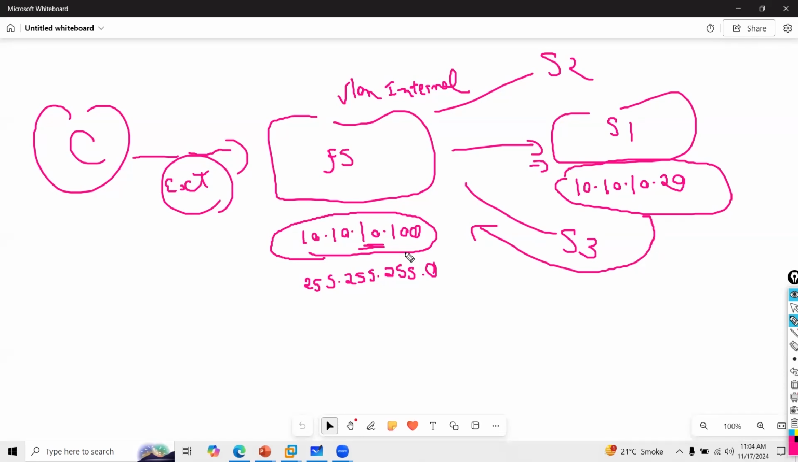And if you have more than one interface assigned to the VLAN, guys, one more question for you. How will it check which interface to send the traffic on? It will be based on your MAC address table, layer 2, or you can say the layer 2 forwarding table.